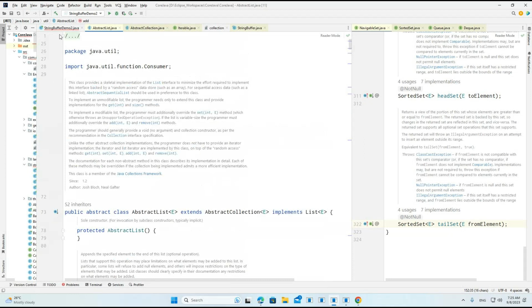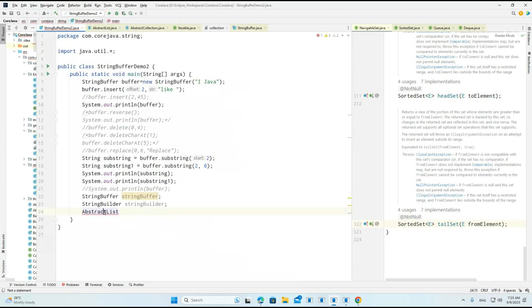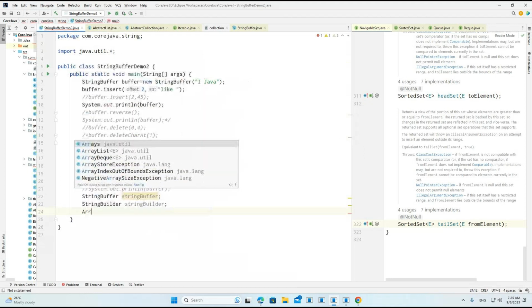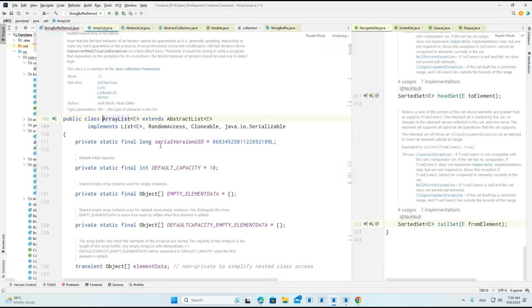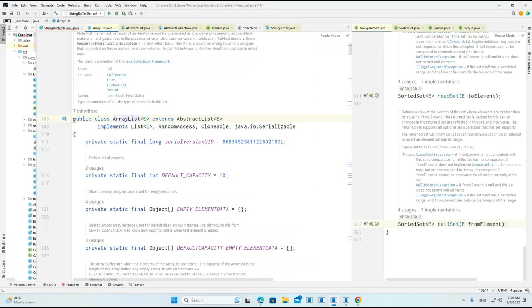So far we discussed the two abstract classes. Now we'll identify one implementation class. Here you can see ArrayList. This is an implementation class. If you observe carefully, this particular class does not contain any abstract methods. So what we can understand is that this is a fully implemented class.